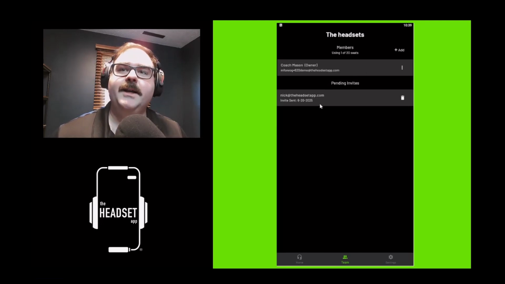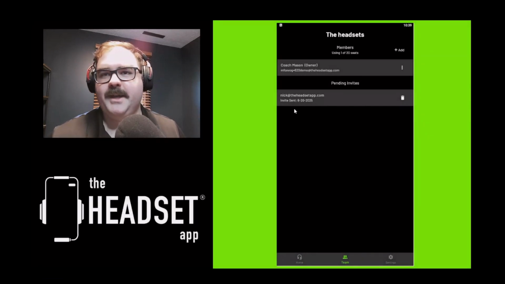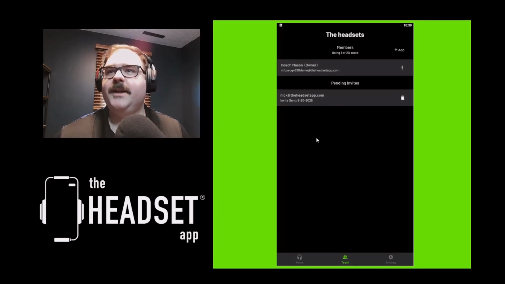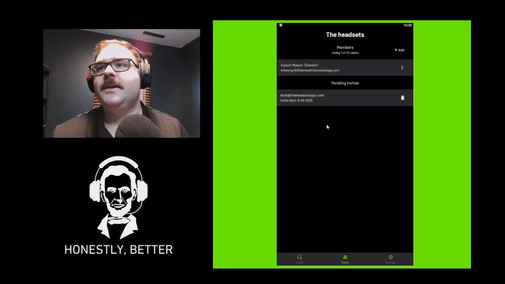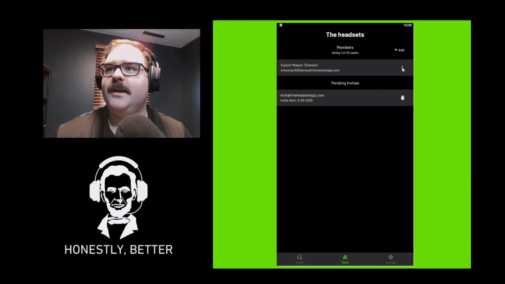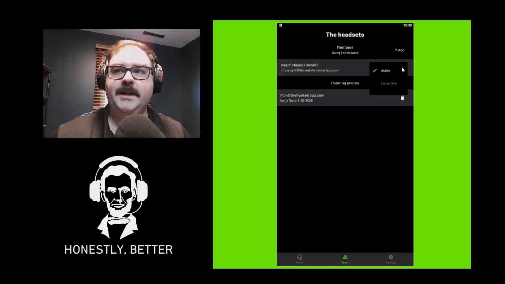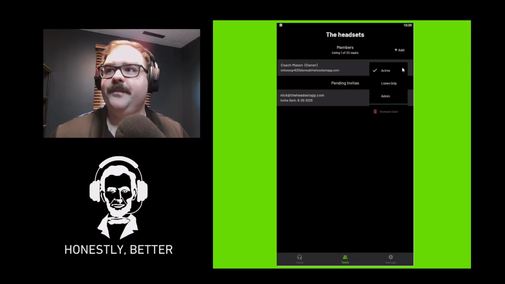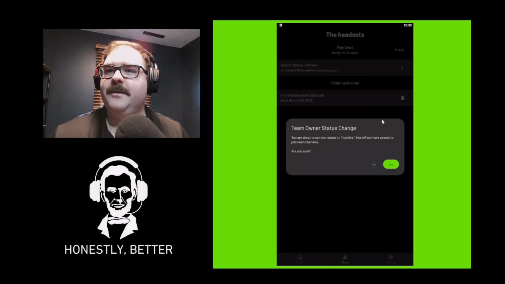The second one is pending invites. So this is the invite I just sent to Nick. If I decide I don't want to invite Nick anymore, I can just tap the trash icon and revoke that invite. But let's get back to team management. So with these three dots here, I can tap these on any member on my team, and there's a few options. I can set a user as active or inactive.